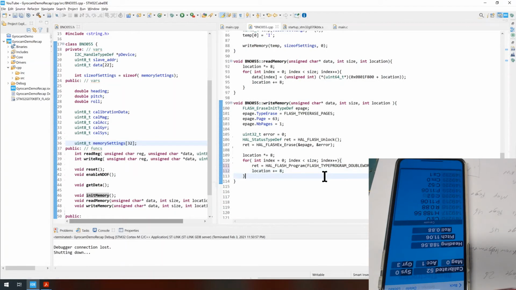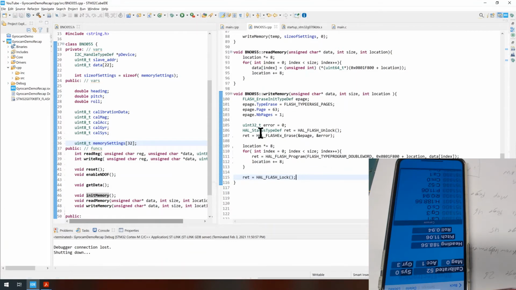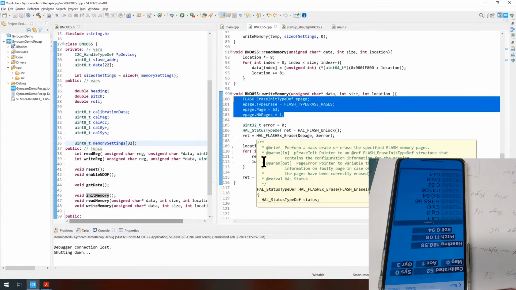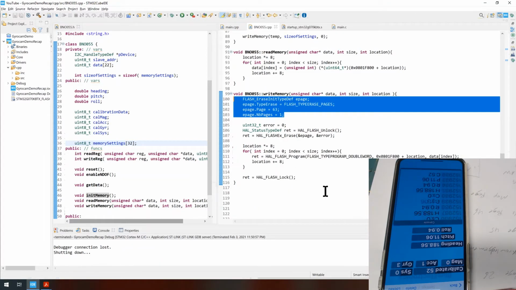And last, we unlock, I'm sorry, we lock the memory, not unlock. So that's the bare minimum. You need to erase a page, so you create your structure, fill it up, unlock memory, erase your page, and then go and populate your new data.